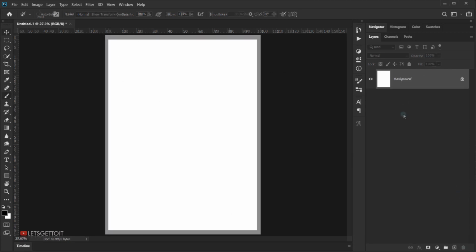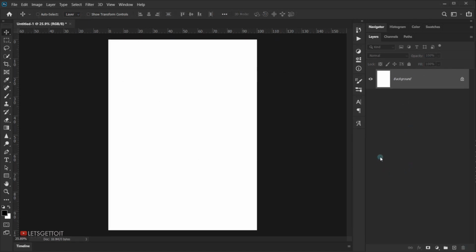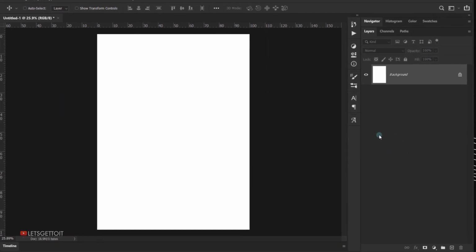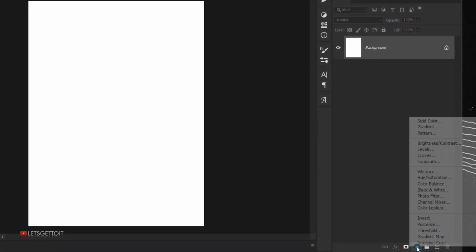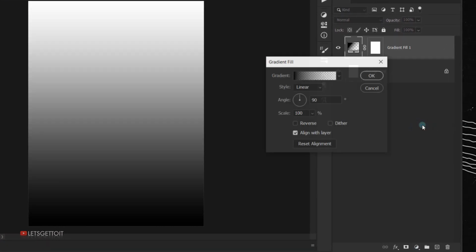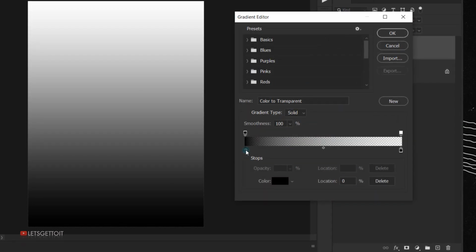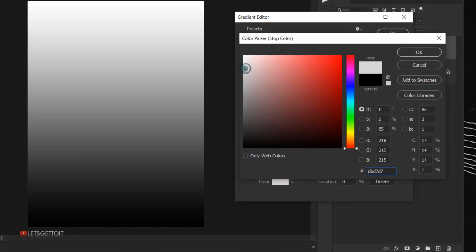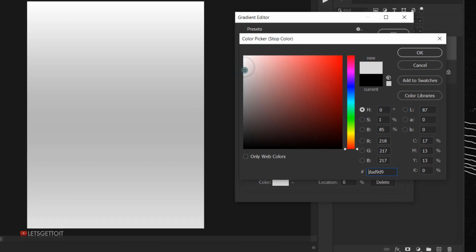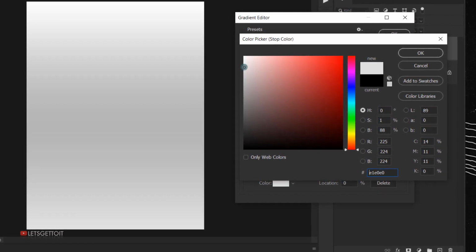Alright, now we are done with our brush creation. Now we're gonna create a new background, so we're just gonna create a gradient for this. I'm gonna go to this adjustment layer icon, choose gradient, and change the gradient in here. I'm gonna change this color stop to almost white, maybe a little bit gray.